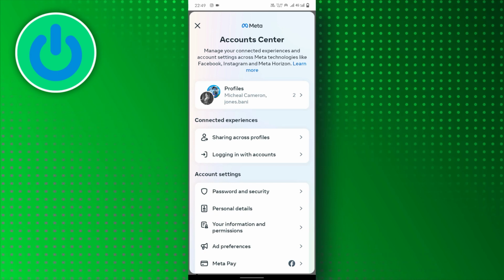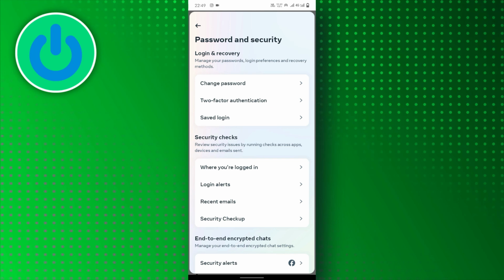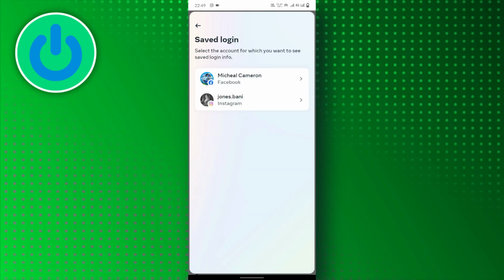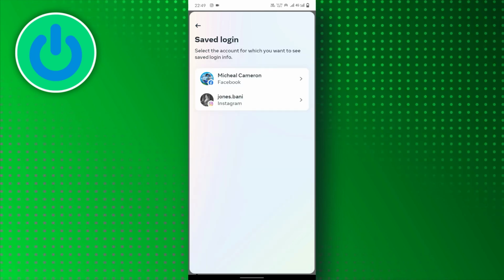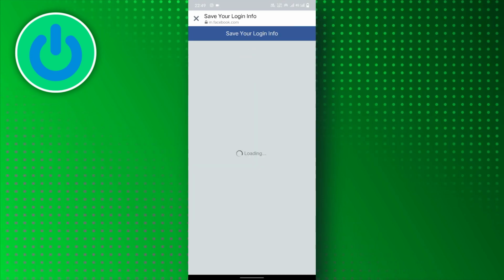Once you're in the Account Center, tap on Password and Security. And then tap on the Saved Login option. And then, choose your Facebook profile. Now here, tap on the Add Passcode button.